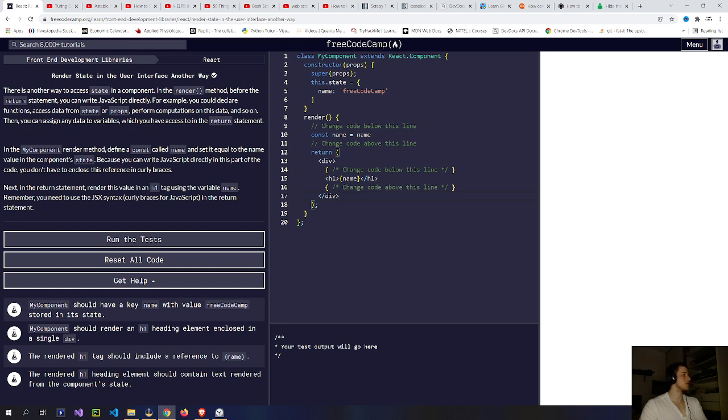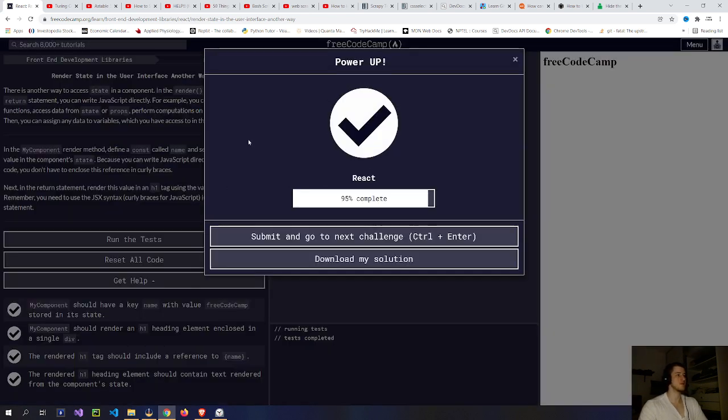But in the component state. So const callName equals name. Or maybe here is a problem. I have to make it like this. There we go. Now I think it's correct. I think maybe it's not. But yeah, there we go.